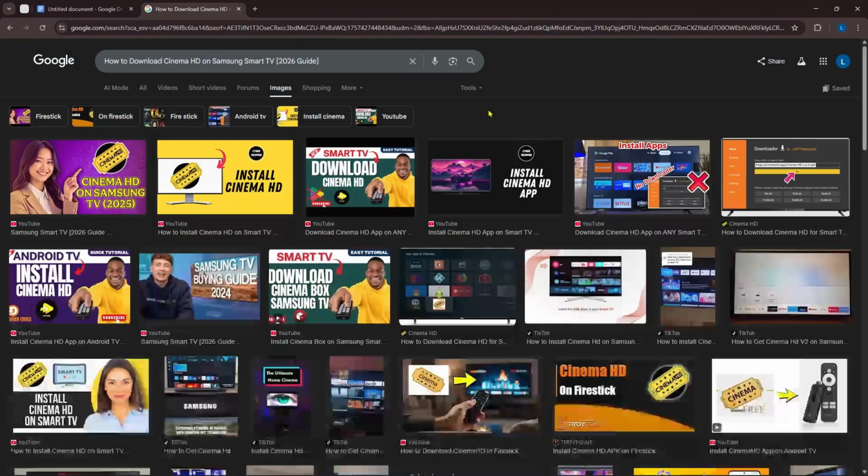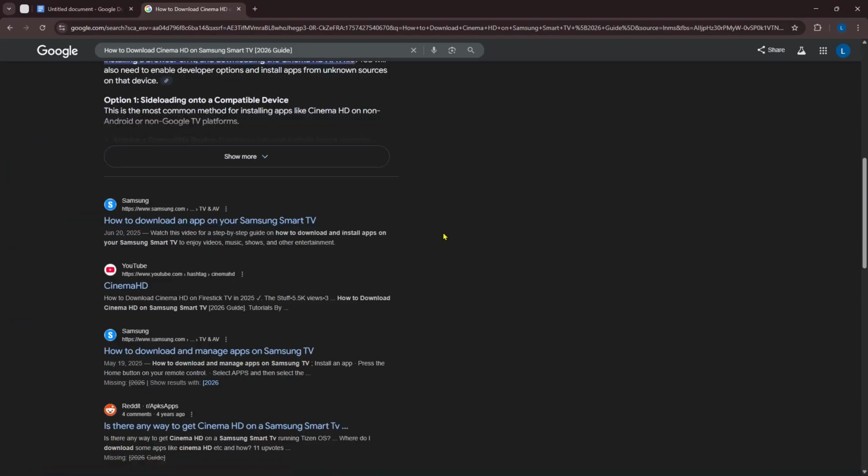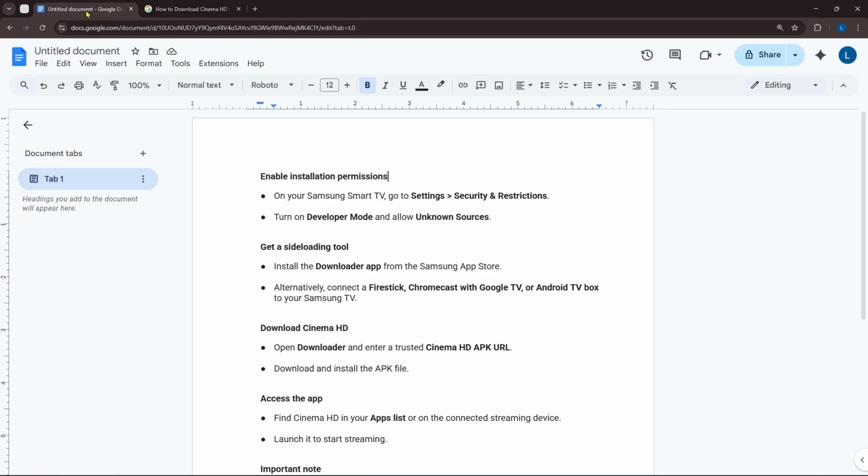In this video we will be doing a tutorial of how to download Cinema HD on your Samsung Smart TV. While you can't directly download Cinema HD on your Samsung Smart TV, here's a guide on a way to do it. You must first enable your installation permissions.